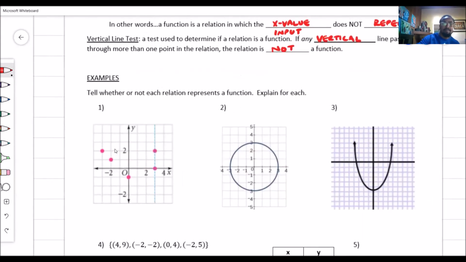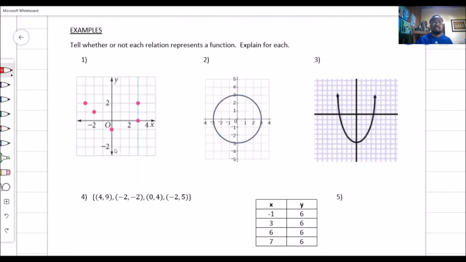All right. So it says tell whether or not each of these relations represents a function. Explain why. This is the same graph. Notice that this vertical line passes through both points, these two points here. So, is the relation a function? No, it does not pass the vertical line test.